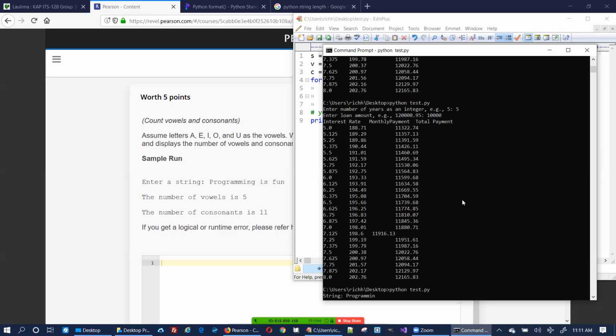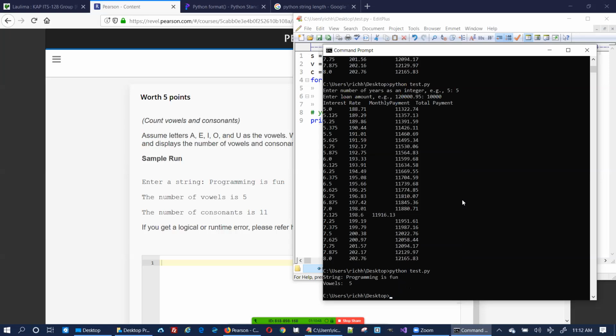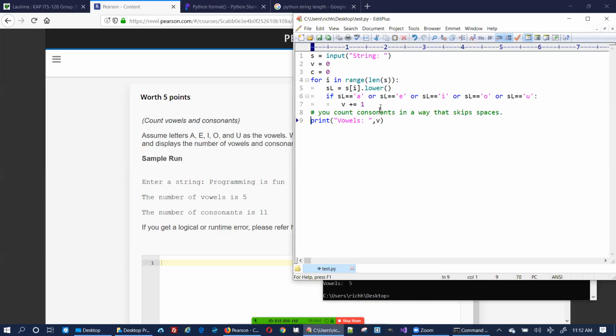Programming is fun. 5 vowels. Okay? So there's a brute force way to figure, well, whatever. So just, you can assume that a character is either a vowel or a consonant or a space. Okay? You can assume that.